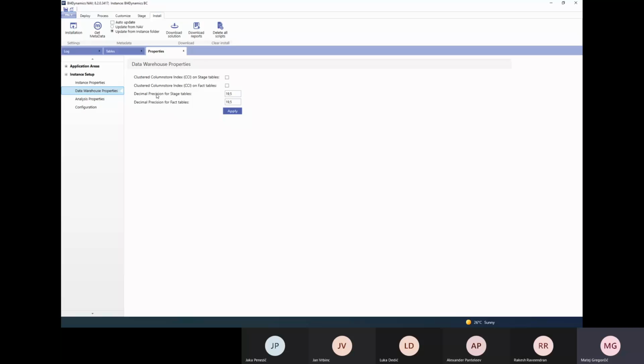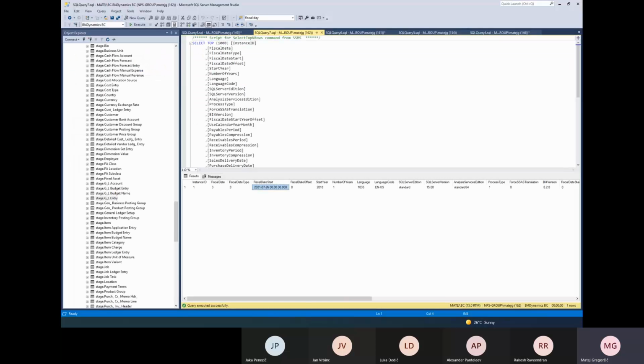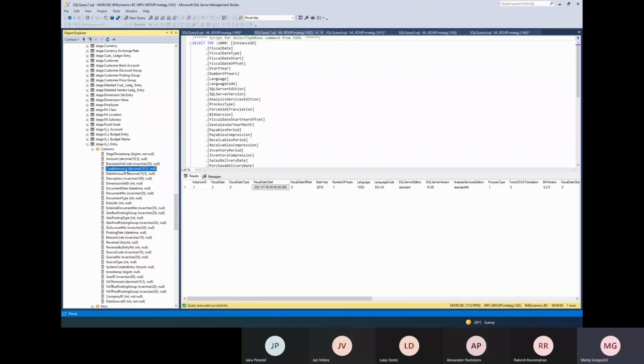Okay, the decimal precision for stage and fact tables. This is also important. So what is decimal precision? Every field in Navision, let's take a look at stage GL entry. Let's say now we're not talking about dimensions here. We're talking about decimal numbers. So they're actually numbers, the measures. Okay, and you can see the field here is of a size 19.5. So what does this mean? This means that the number can be 19 numbers long, out of which 5 of them are decimal numbers.